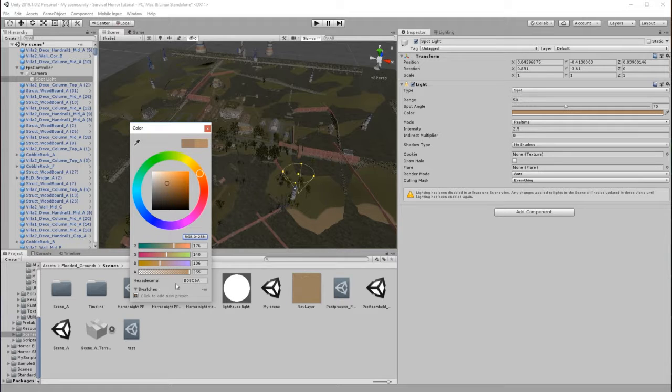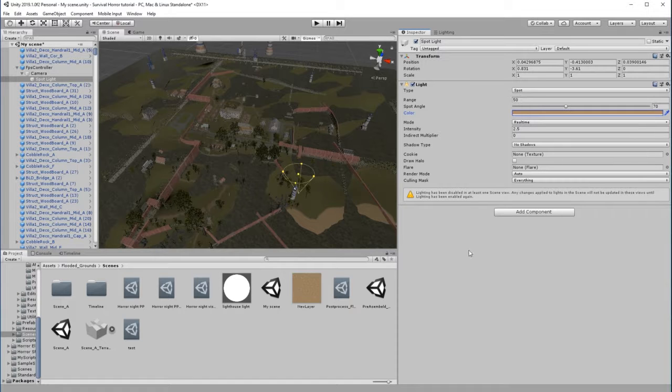Okay, so the hexadecimal code for that is B08C6A. Okay, and that should improve that flashlight experience. It was a little bit too dark for my liking. Okay, so the visuals are pretty much complete.